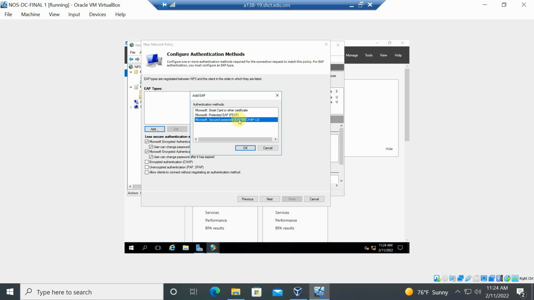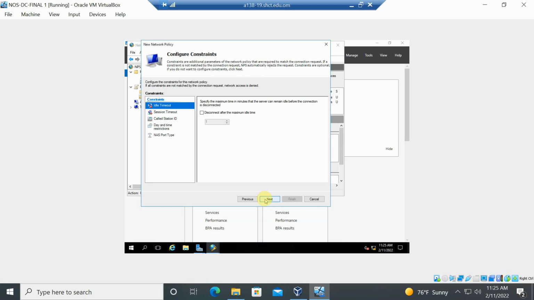PAP means only one time authentication. CHAP means in between also the server will check whether it is the same client or not. Okay, so we have to add extra authentication. This is basic or less secure. This is more secure authentication. I'll choose this one. Okay, next there are conditions: idle timeout, session timeout, day and time restrictions.